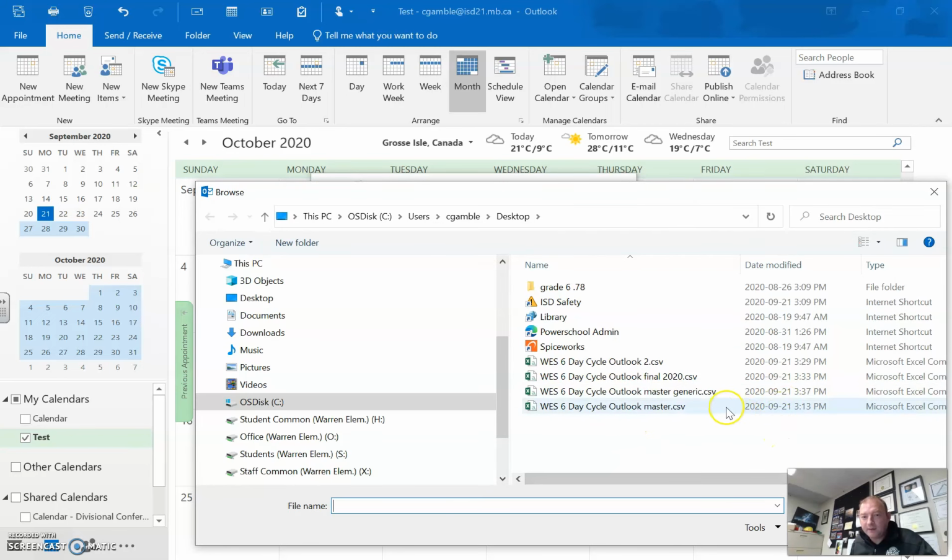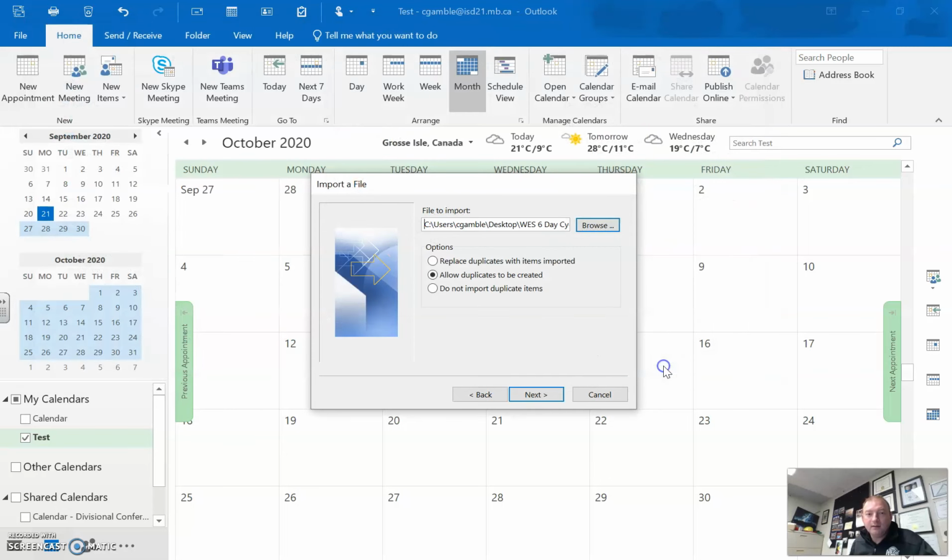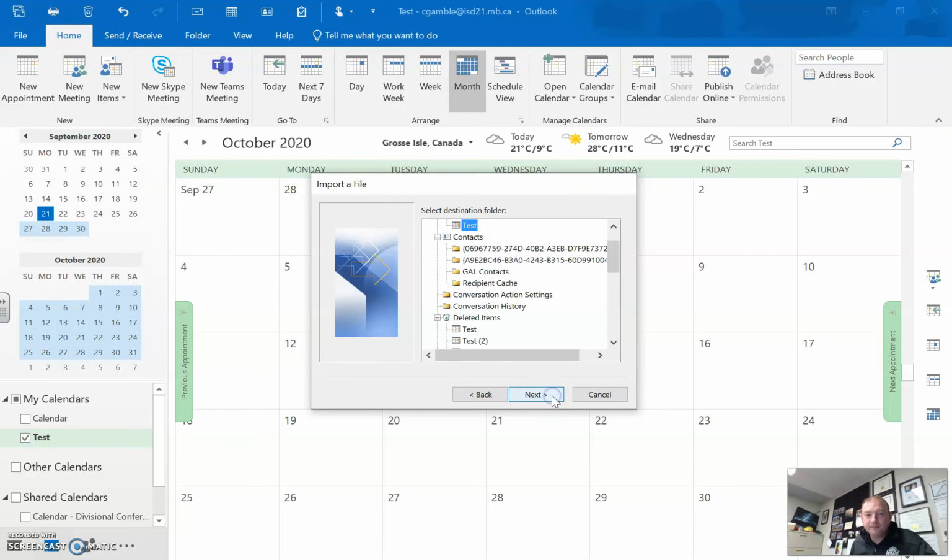The CSV file that I sent you was master generic. So if you haven't put that on your desktop, stop and put that on your desktop now. It's an easy place to put it. I can show you how to customize that at another time if you'd like. Click on OK, and then click on Next.